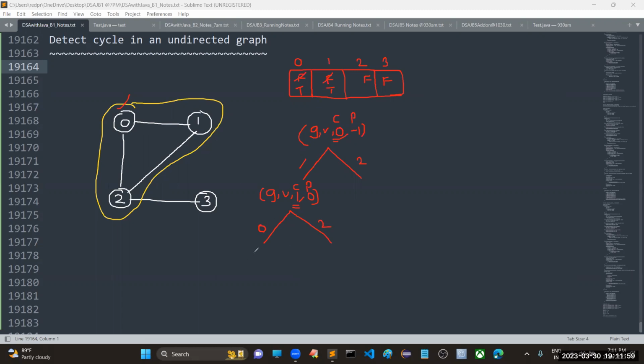Sir, for 0, immediately you can stop. Why? Because it is equal to the parent. That means we are in the same direction. So for 0, we found 1 as adjacent, and again for 1, 0 is adjacent, which means we are just taking the reverse.